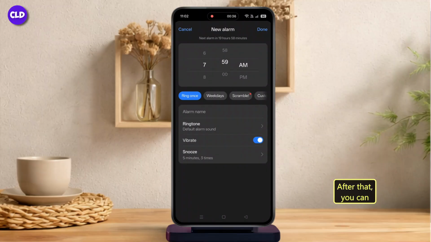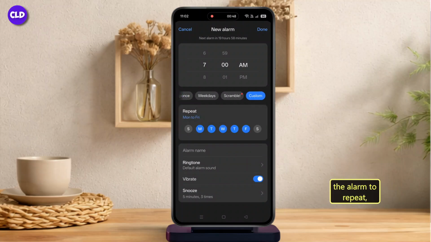After that, you can customize the alarm settings. You can select the days you want the alarm to repeat, like weekdays or every day. You can also change the alarm ringtone, enable vibration, and set snooze options, depending on your preference.